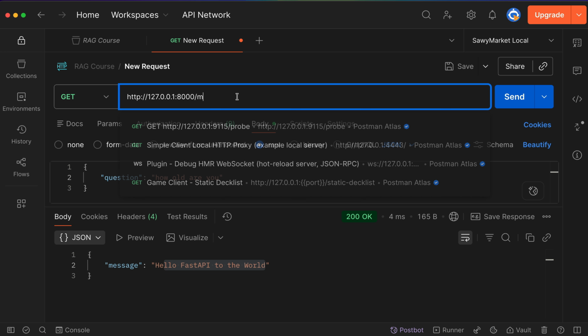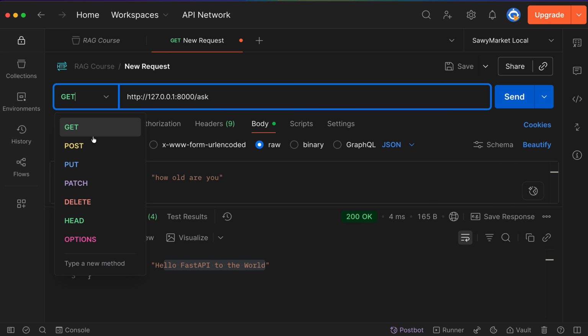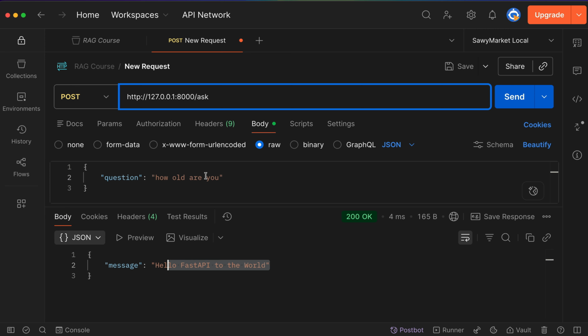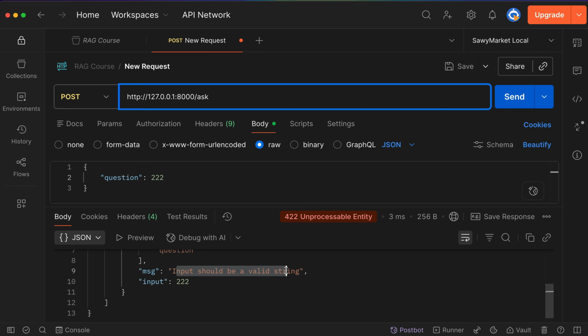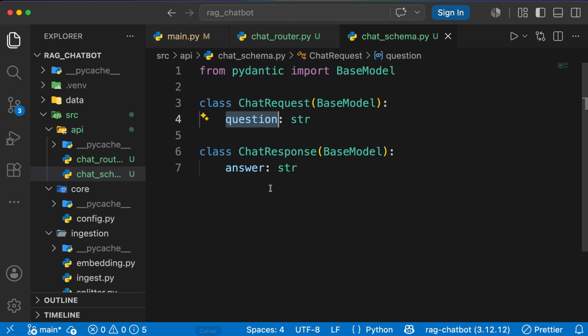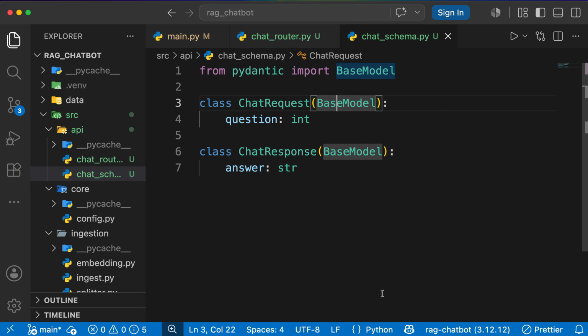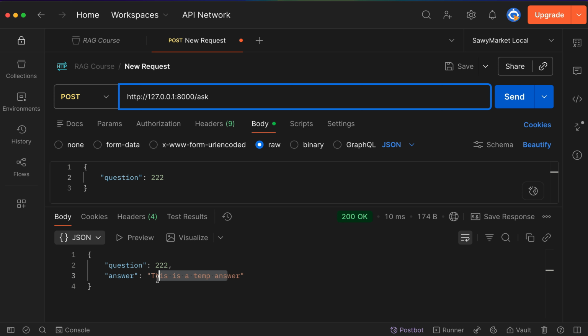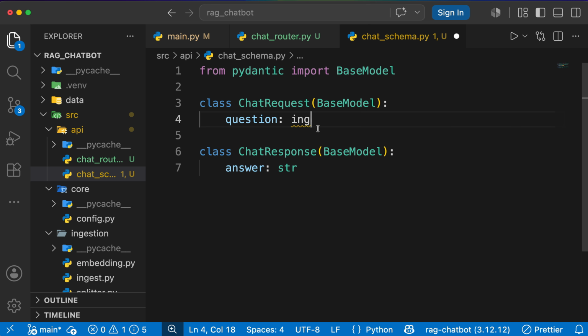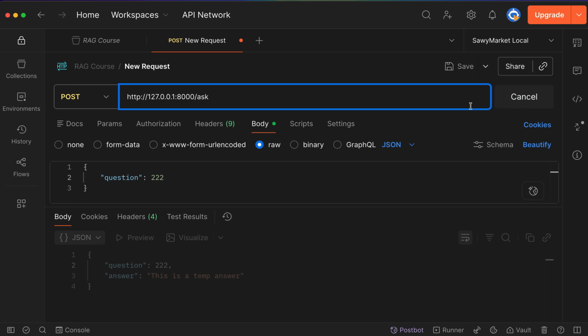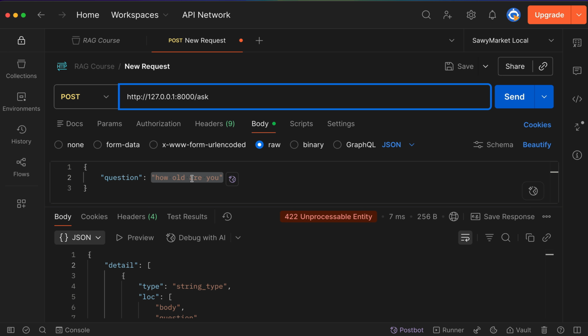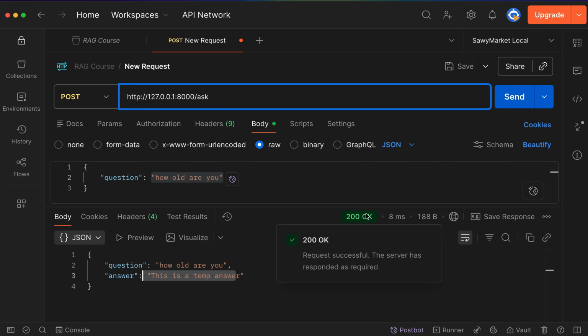So let's try to send anything that is not a string. So let's go back to the ask and make this post. And let's try to send, for example, 222 like this. This is a number. Look, we got here an error because we defined it here as a string. If you make this integer, now it's going to work. But we made it string, so it will return an error. So you have to give it a text string here to make this endpoint work.